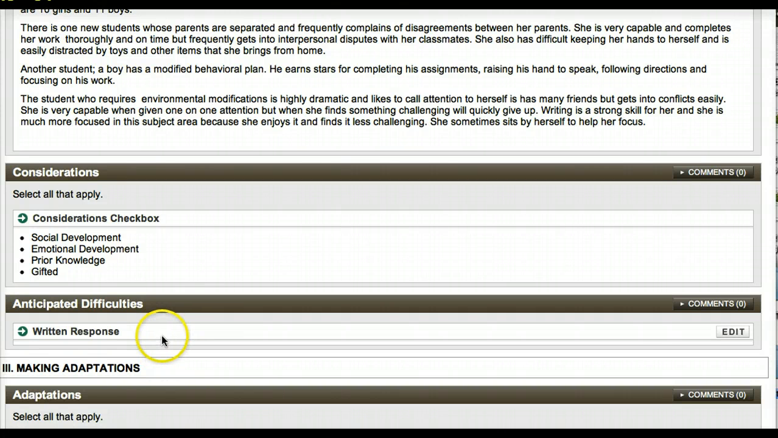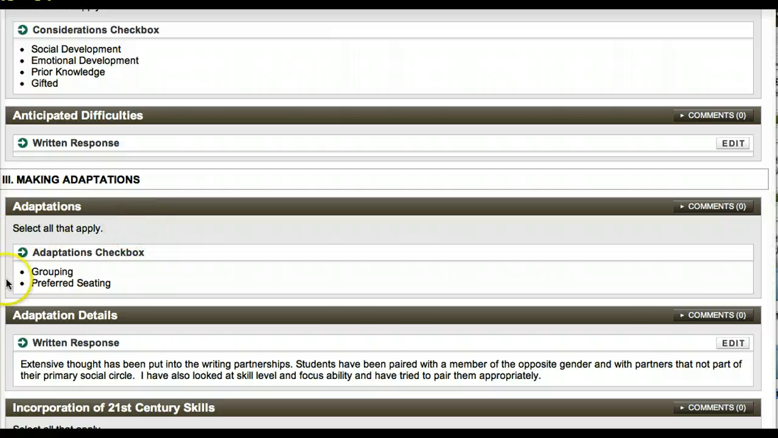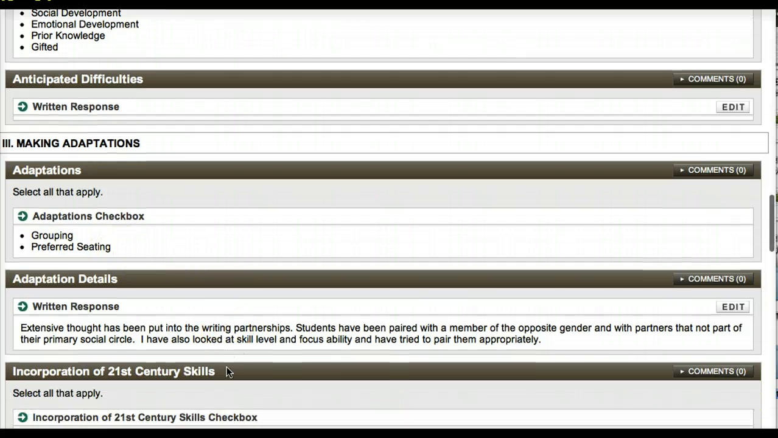You have to then write what you are going to do, what difficulties you anticipate. There's got to be something. If you have a gifted student, what difficulties do you anticipate this student having? If you have an emotionally developmental student in your class, what difficulties do you expect that student to have? So you need to write that down here. You need to fill that out. Then the adaptations, you're saying, okay, I'm going to make grouping adaptations. I'm going to make preferred seating adaptations. You have to explain why. This is where you explain, I'm making these adaptations because of this. So you want to make that nice and clear so that we understand that.